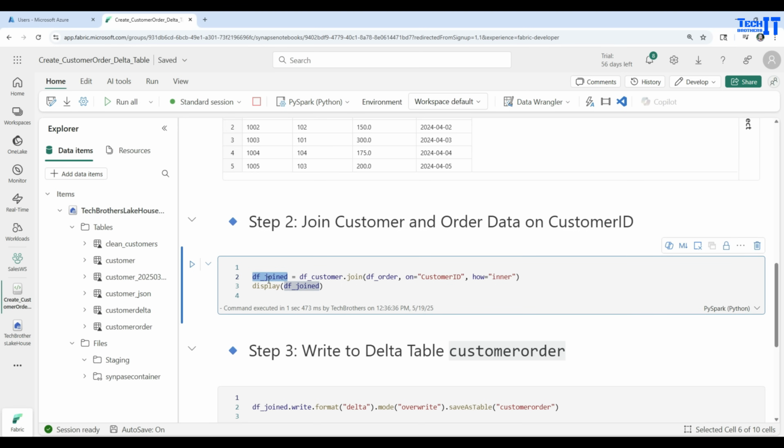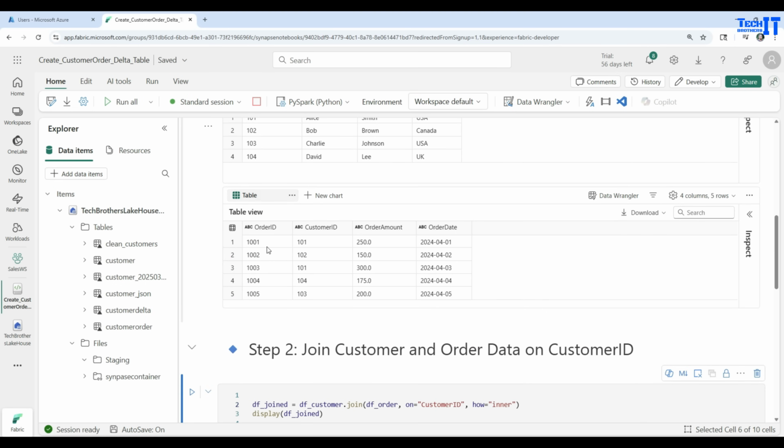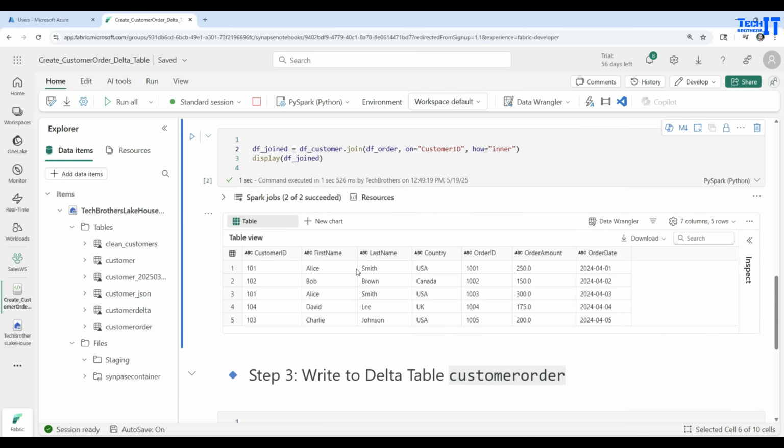So I'm creating a new data frame, df_join, by joining data frame df_customer with data frame df_order on customer ID, using an inner join, and then I'm displaying df_joined. So I'm going to go ahead and execute. It's going to join these two data frames and give us the output, and you can see that we have 5 records once these two data frames are joined on the customer ID.